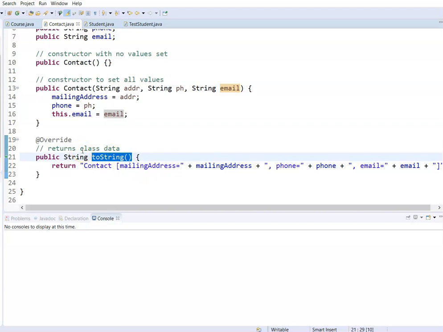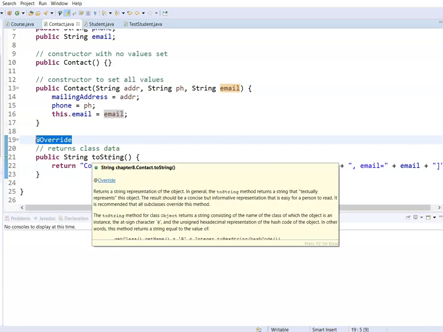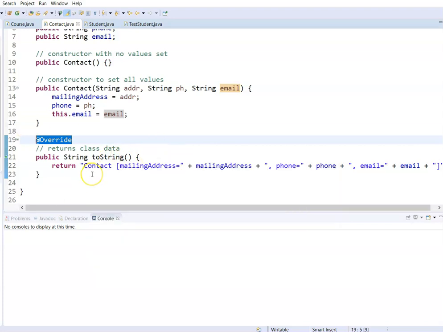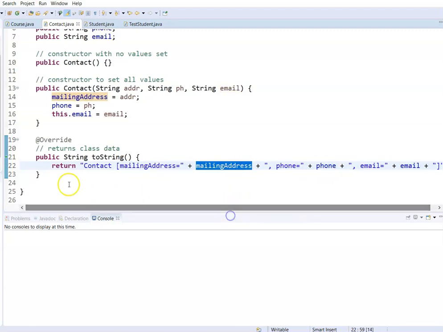Since Object, the top Java class, already has toString, we have this annotation @Override, which means that we're taking an existing method that's being inherited and we're changing the content of it. So this particular method is going to just format the attribute values. It's going to have the name of the class Contact and a square bracket, and it's going to have little labels and then the actual values to print out, and then it's returning that string.